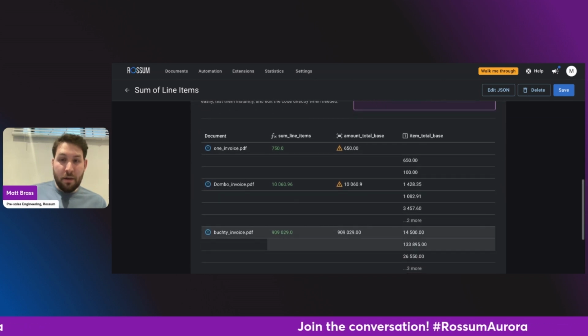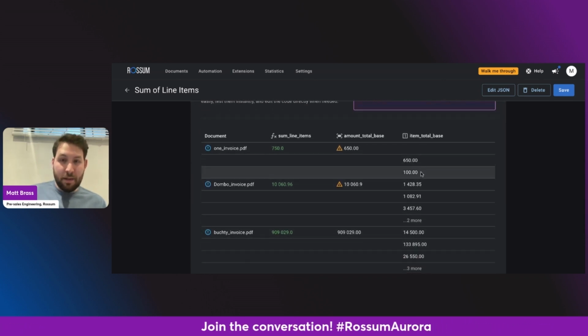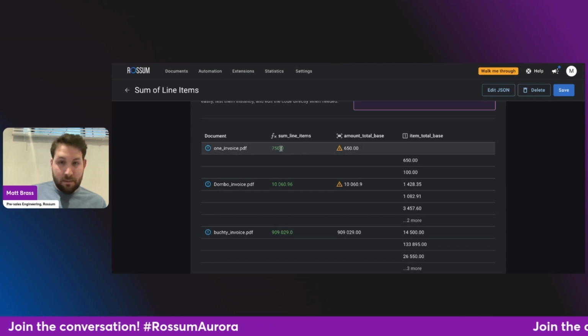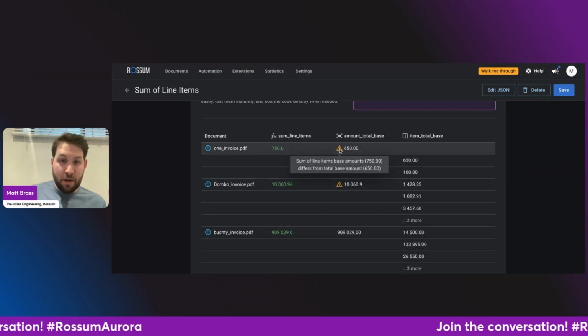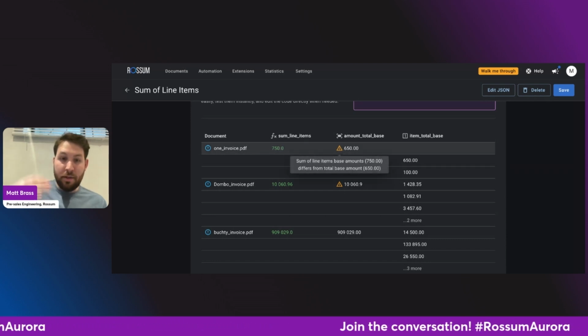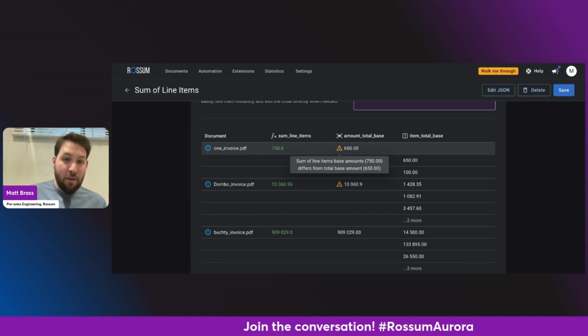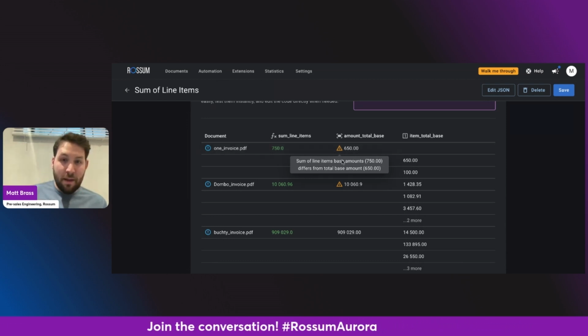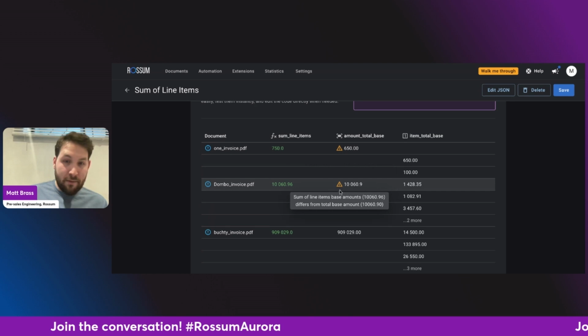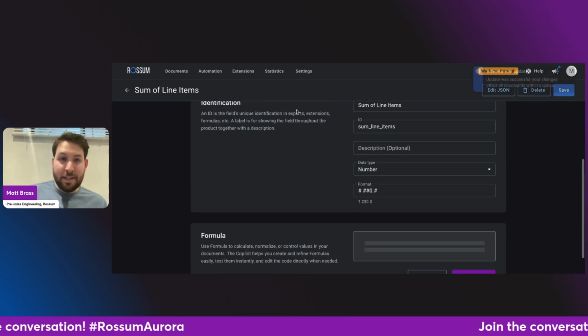And you can see here, I have my line items. It is taking the sum, and it is doing that correctly. And it's even creating a warning here in some cases. So you can see this is different. It's following my rules. It's creating that warning, and it's taking my process to the next level. So these look great. I'm going to save it.